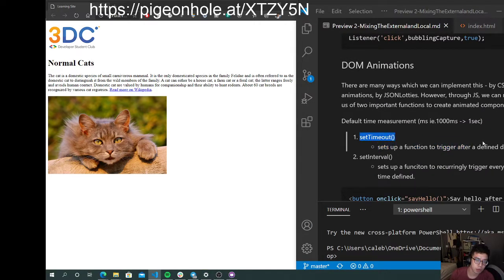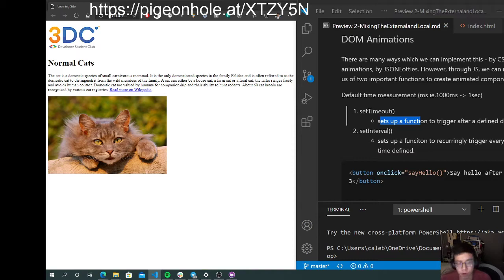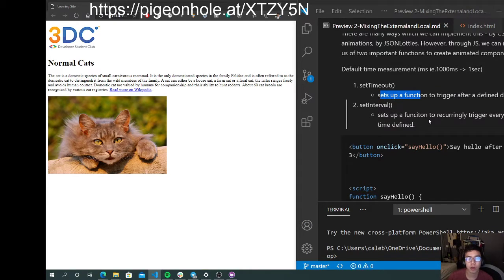So the two functions that you need to understand are setTimeout and setInterval. The setTimeout sets a function to trigger after a defined delay. Let's say you want to run a particular function after 3 seconds, maybe after you click, wait for 3 seconds and then do something. Then you use setTimeout, right? And if you want something recurring every few seconds, then you need setInterval. So it's very clear cut, right? So this is setTimeout and then setInterval.